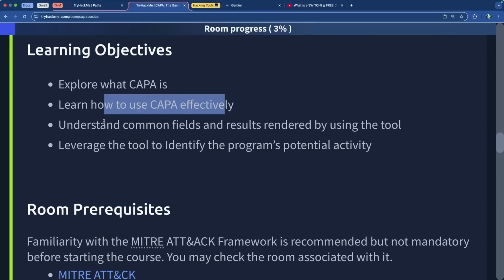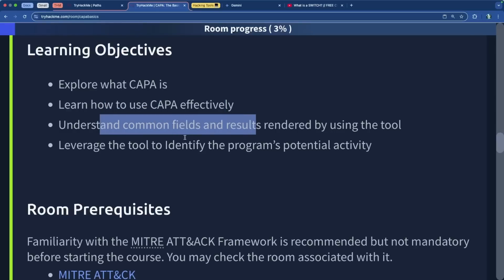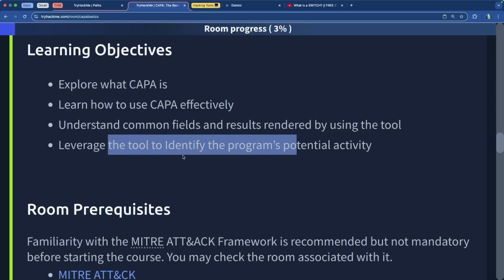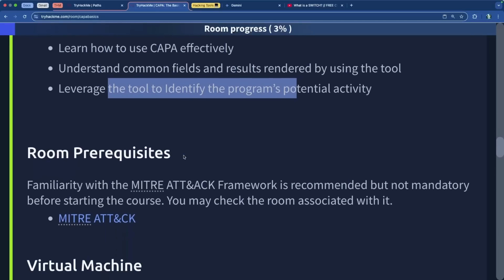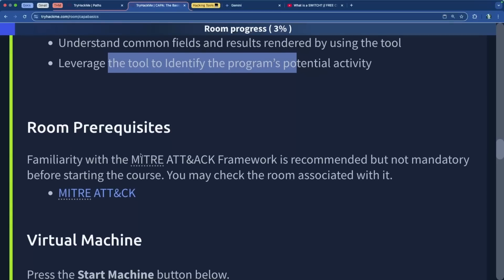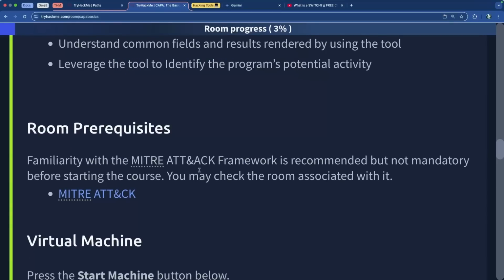So we're going to explore what Kappa is. We're going to learn how to use it, understand the common fields and results that are rendered by it, and leverage it to identify the program's potential activity. And the prerequisites for this would be the MITRE ATT&CK framework. And this is actually a really powerful framework in general for you to have access to.